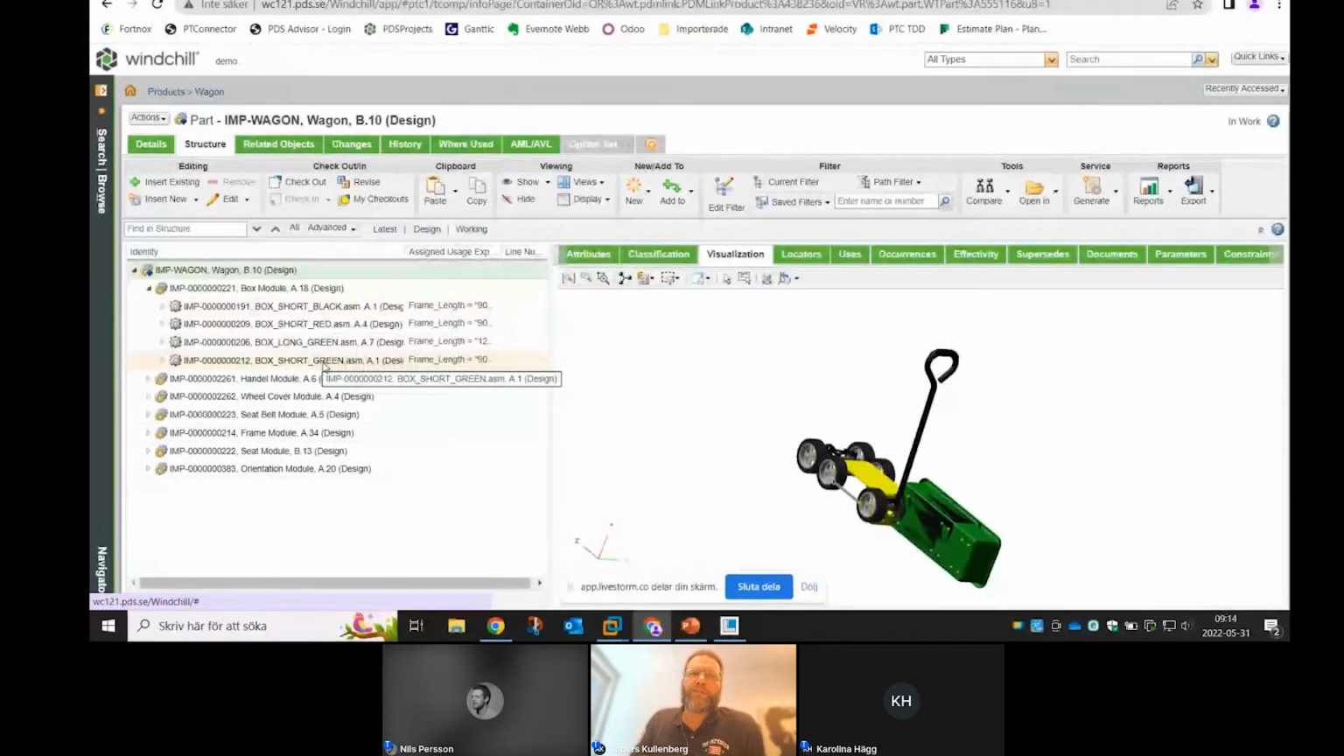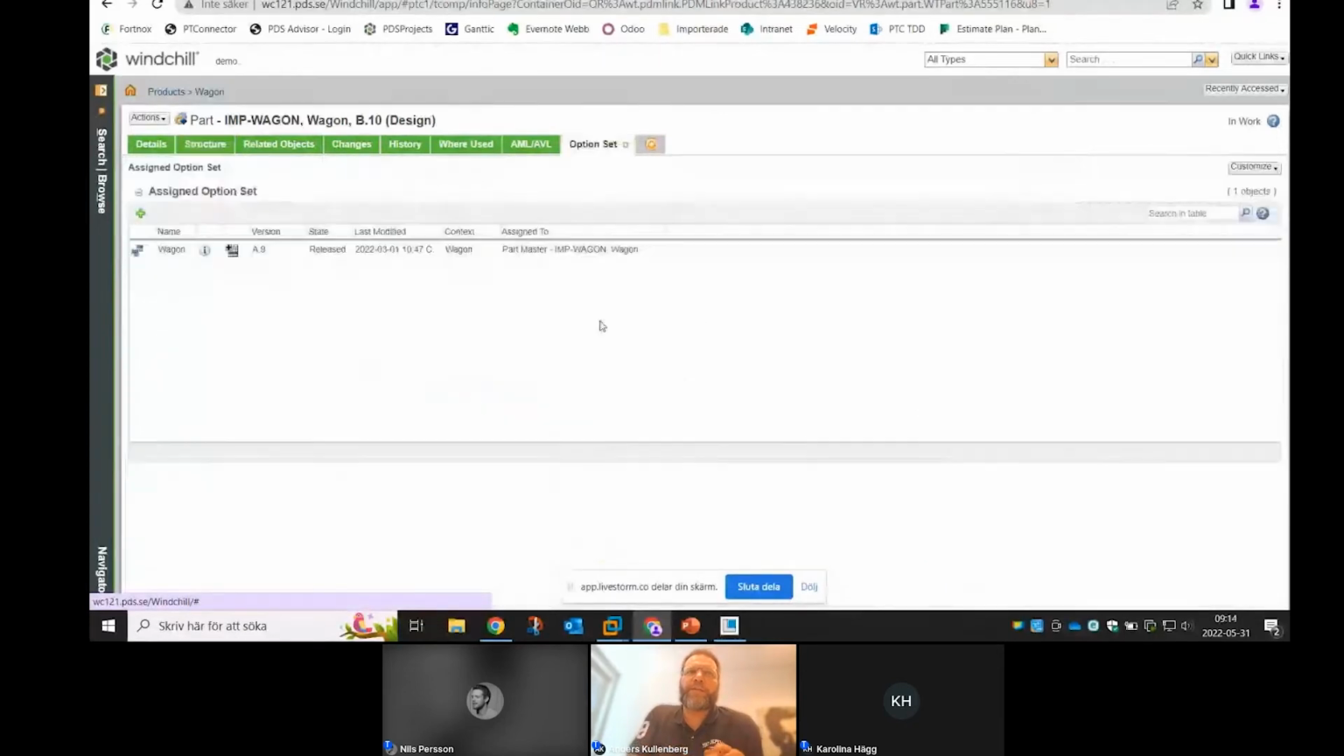You can also see the different assigned usage expression, as it's called. So we have the option frame length, and we have different choices here, 900 or 1200 millimeters. This is how you combine the configurable structure with the different choices. I will also show you quickly here that we have an option set related to this product. And in this case, it's a released version that we're looking at.